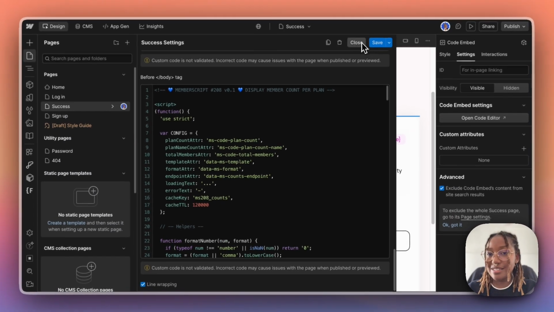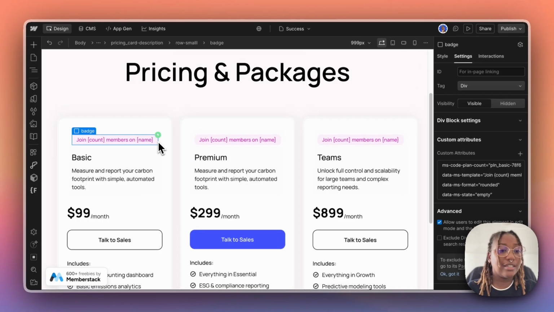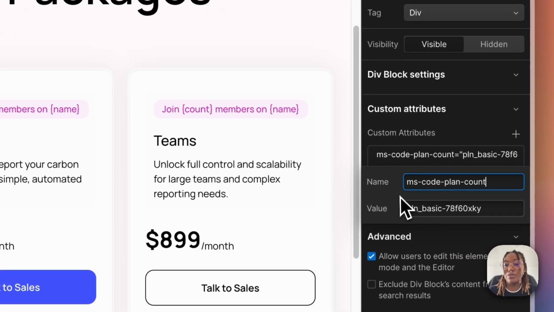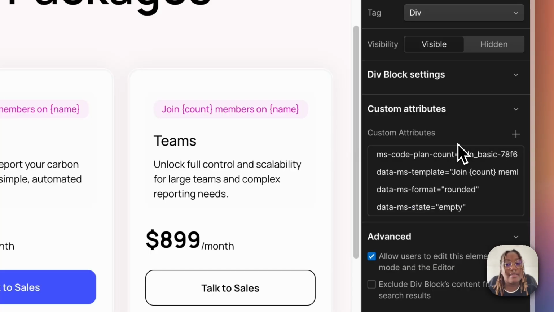Okay, so on the page itself, you are going to create a div, which is going to be your badge. And that badge is going to have a few attributes. You're going to have the plan ID attribute, which is going to be ms-code-plan-count, and that's going to be set to your specific plan ID inside of MemberStack. Mine is Basic, so this is set to Basic.